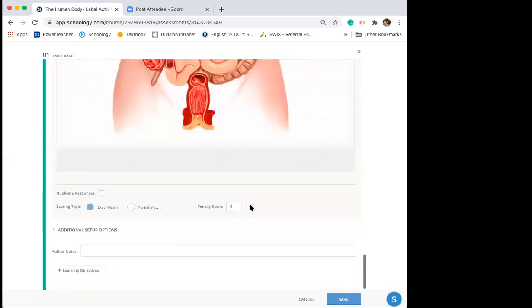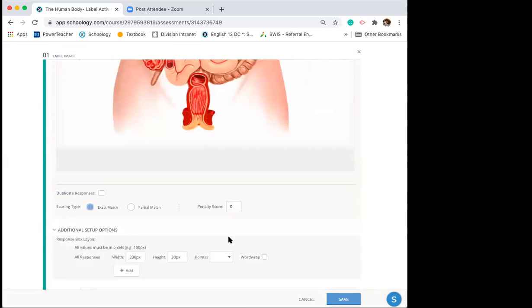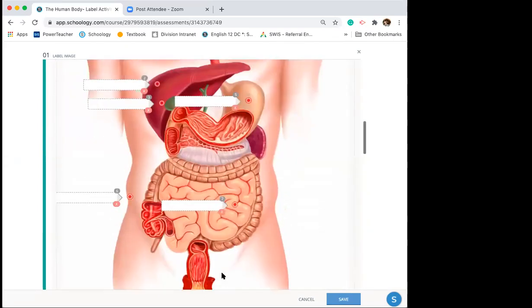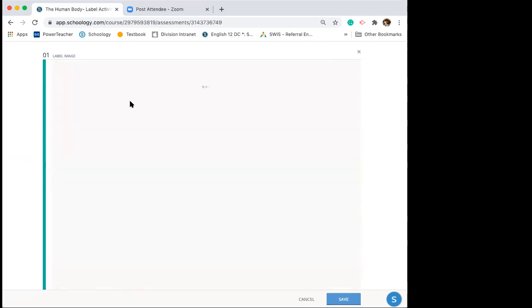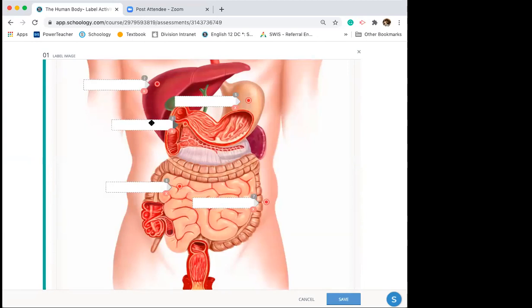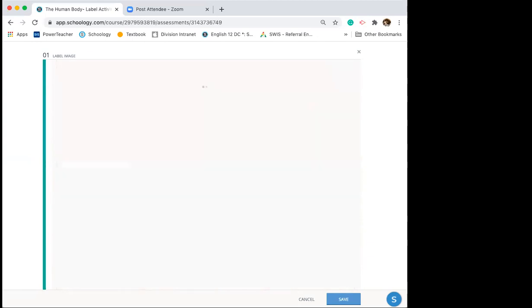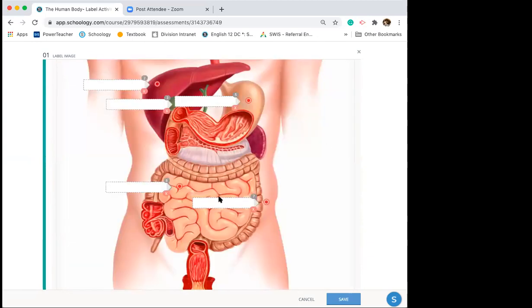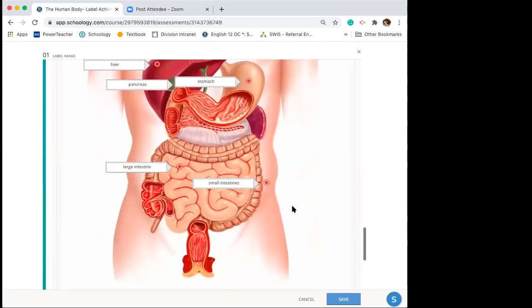So coming back down here to additional setup, we can choose to add a pointer to those boxes. So now coming back up here, I can move them in a way that more clearly demonstrates what exactly they're pointing to. Let's see, maybe that. So that's an added feature, something to think about if you're adding text boxes and you can't really tell where the box is going. You can add that pointer.